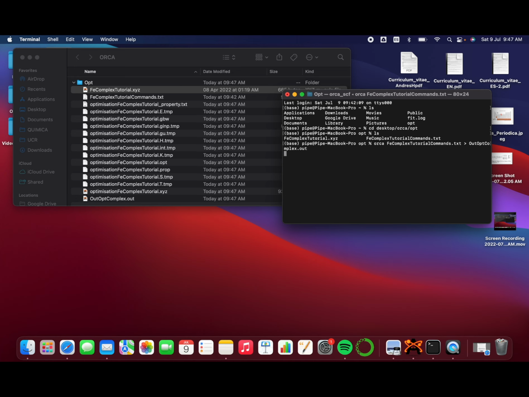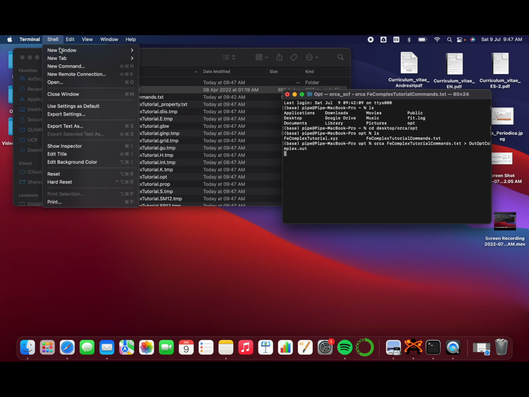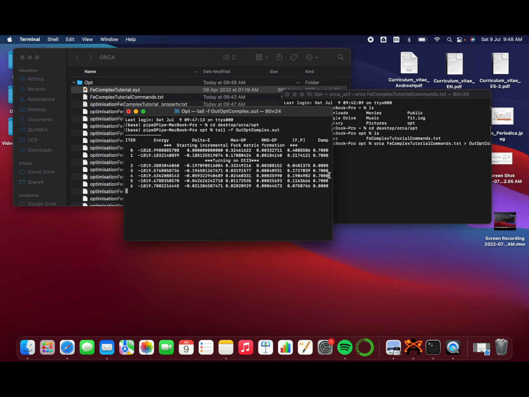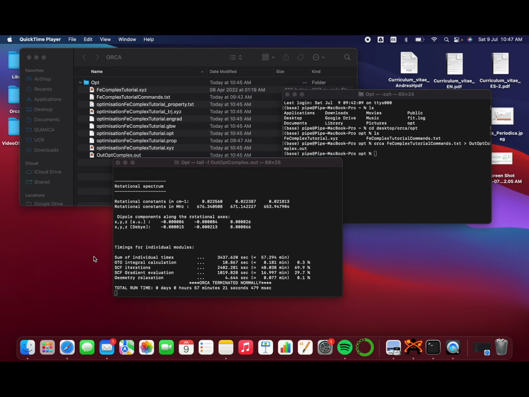Now it's running. What you can do is open another shell and do the same. Then you can put tail -f, then the name of your output, which is this one. Here you see how ORCA is working. As you may observe, we're looking for this message: ORCA terminated normally. And it lasted for almost an hour.